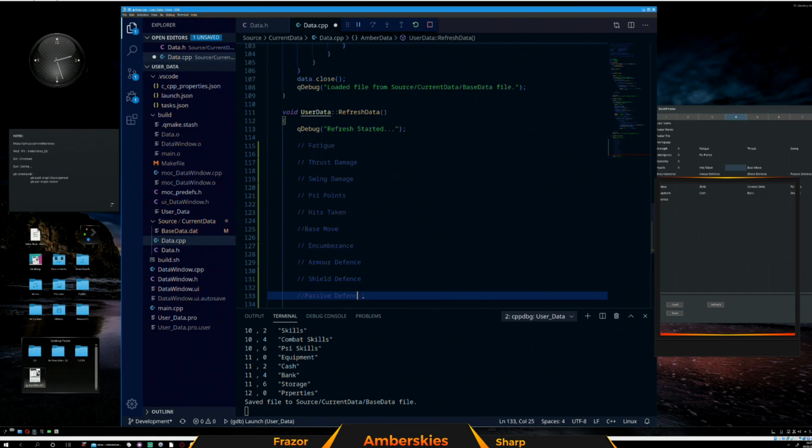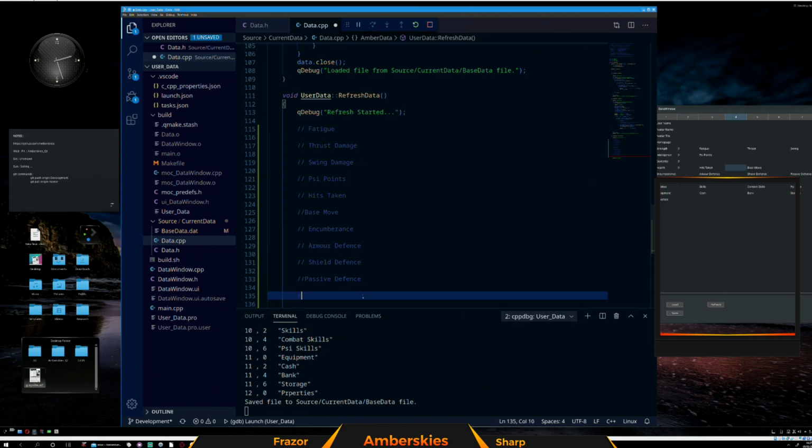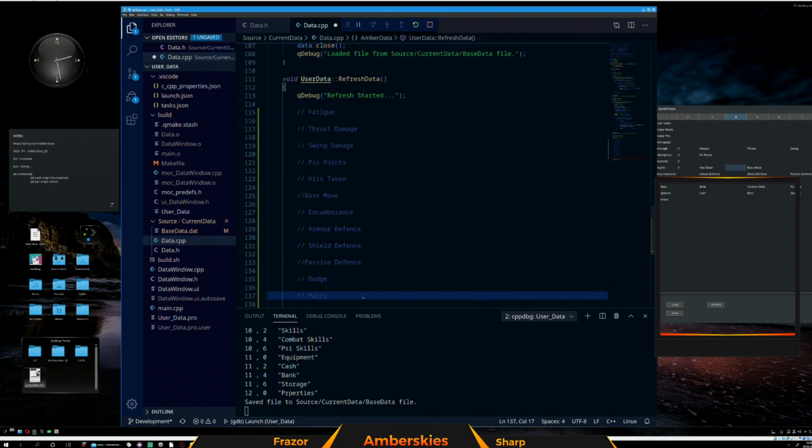You'll see why I'm doing this the awkward way, so I don't have to think about it when I come to actually programming it in the main. I can just look at this. That's passive dodge. Parry block. Yeah, there's a lot of these. I mean, RPGs are complicated.